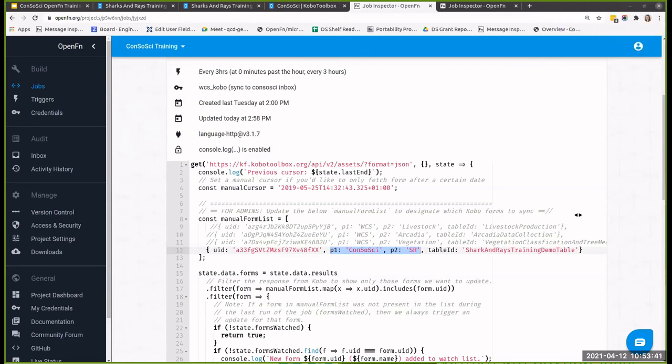I have a quick question. So in the case of a Kobo toolbox form, inherent in the form are multiple relationships between tables. This table ID, how will it reflect the multiple tables in that Kobo form that you would want the data to be mapped to?